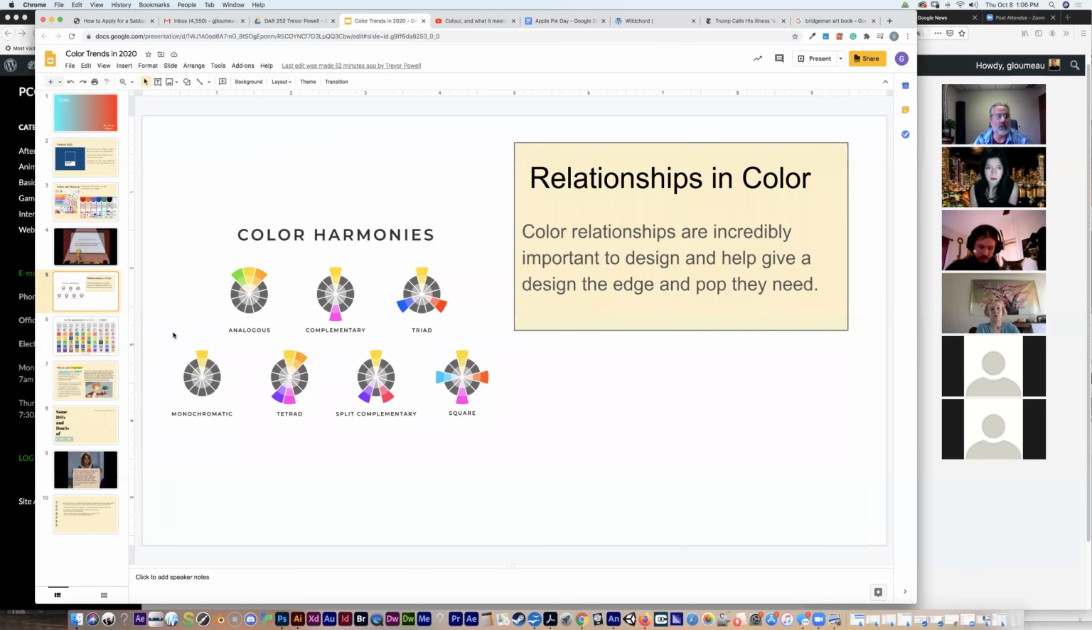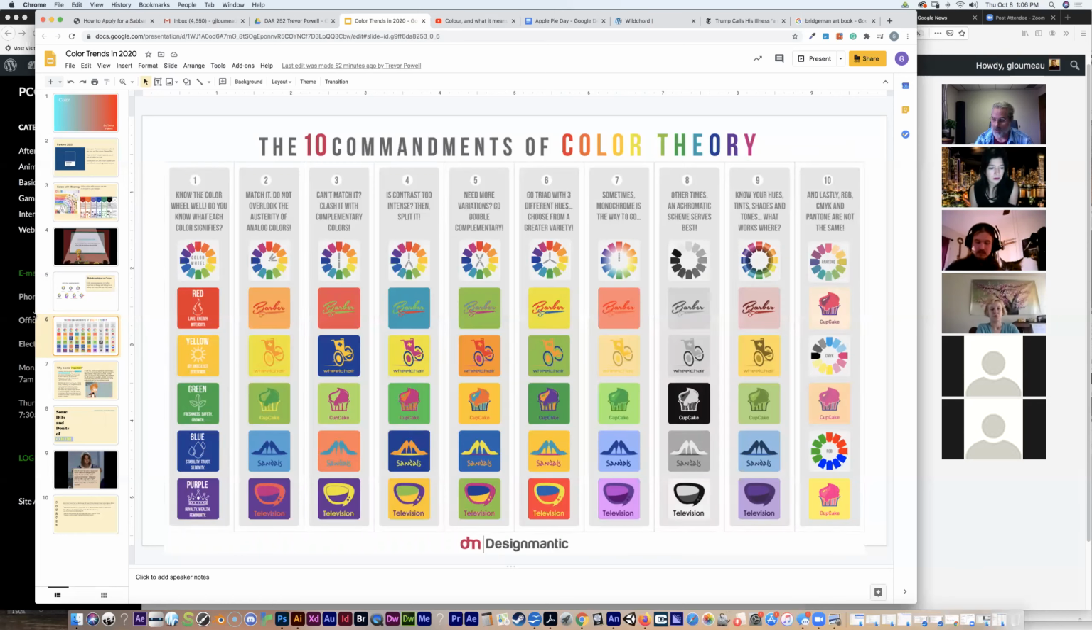We've got complementary colors. Sorry about that. I think I'm going to go back to using my crappy mouse because my Apple mouse is just too overactive.